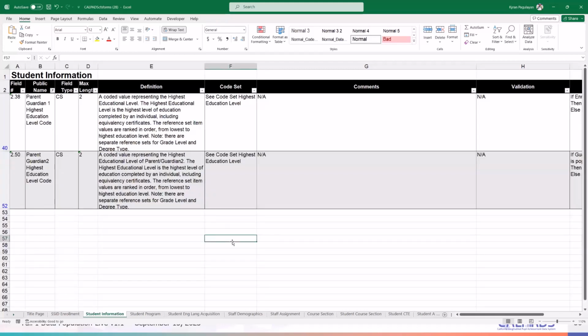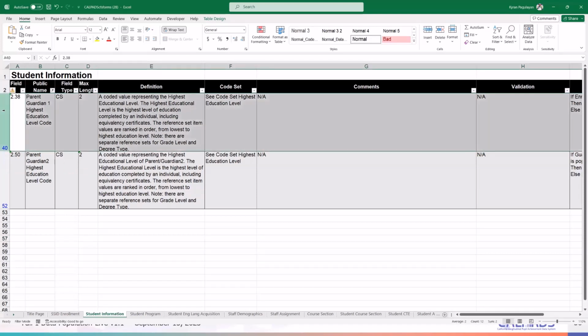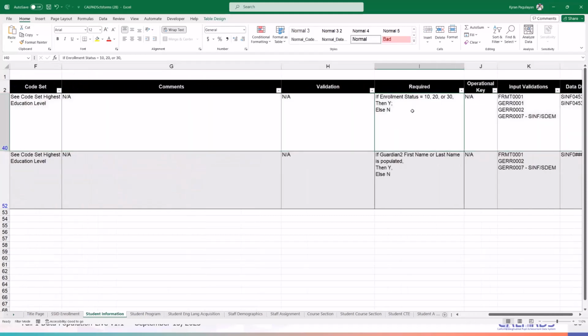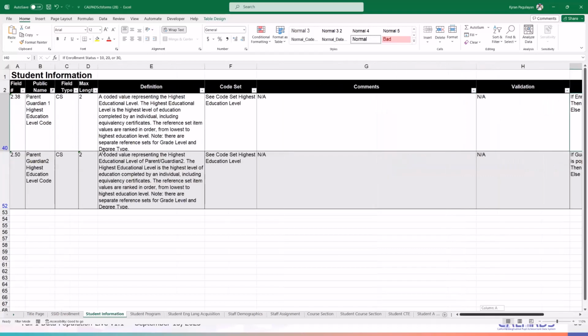So at the minimum, you are required to report one parent level guardian, which obviously is parent guardian 1. This is required if you have an enrollment equal to 10, 20, or 30, regardless of whether you have the parent's name in there or not. If it's a 10, 20, or 30, you have to populate the parent guardian highest level code all the time, regardless of whether you have the parent's name under parent guardian 1 or not.